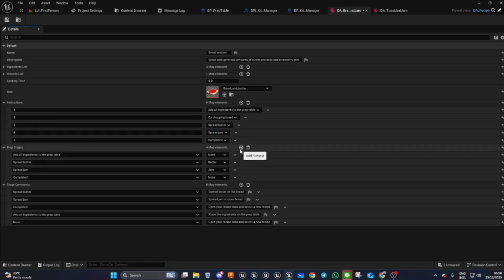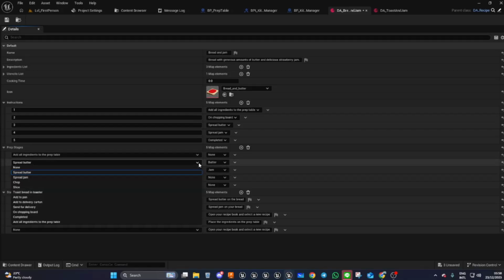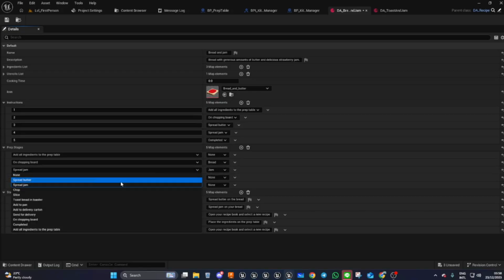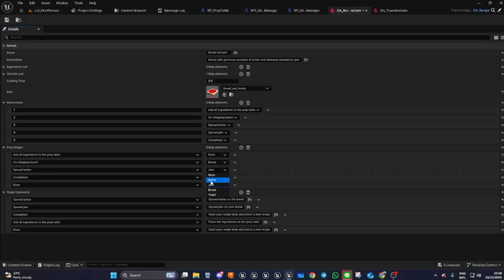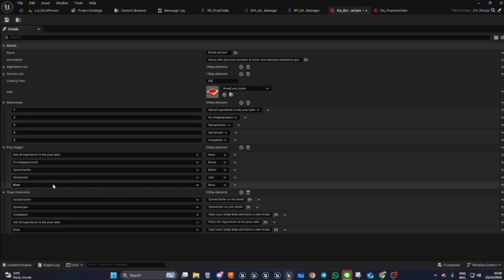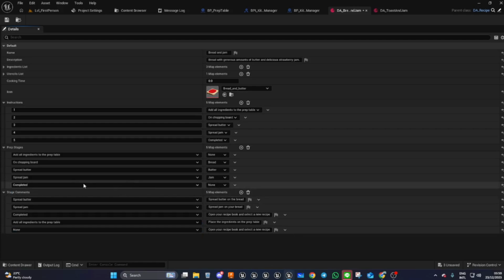We're going to add another stage here. We're going to move them all down. So instead of spread butter, we're going to say on chopping board. And that should be bread. Spread butter now, and that should be butter. Spread jam, jam, none, none. Sorry, we're going to say completed and none.